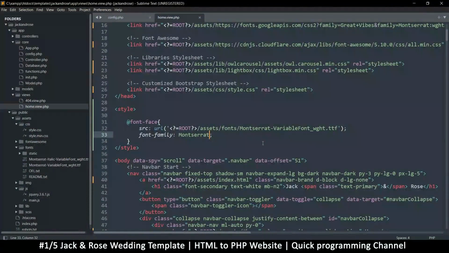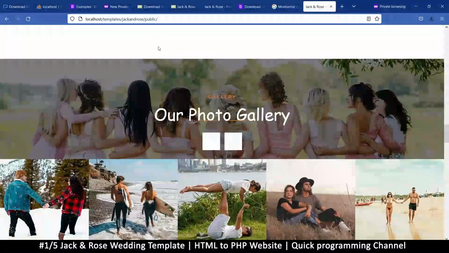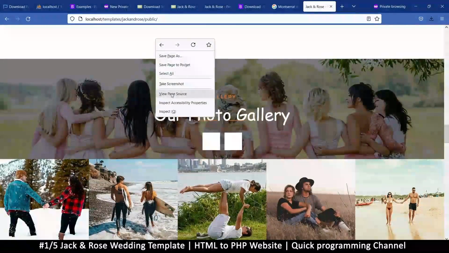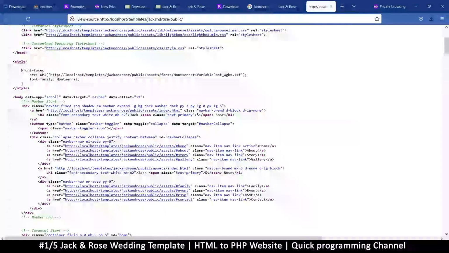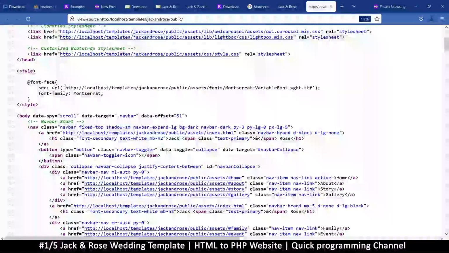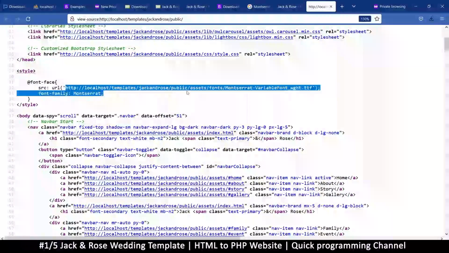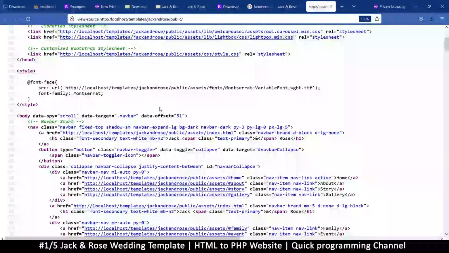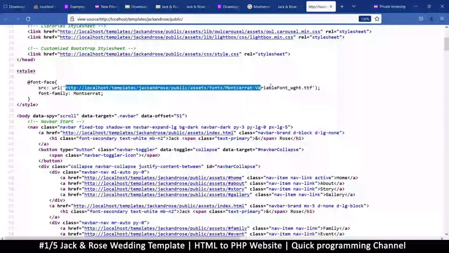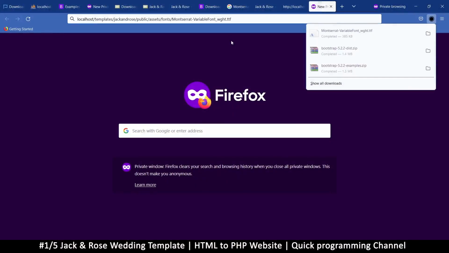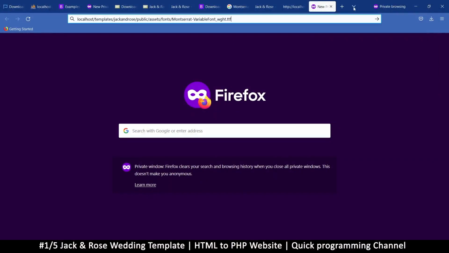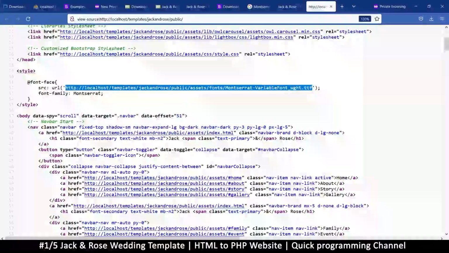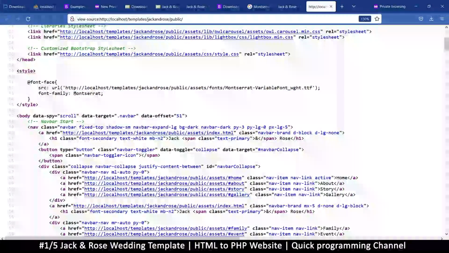Okay, let's see what's going on here. So sometimes just viewing the source, so view page source, can help a lot. So here I'm looking at the path that is being given, and it looks like it's a valid path. I can check this path by just copying it and pasting it in here, and then you see it has downloaded the file, which means it actually is loaded just fine.